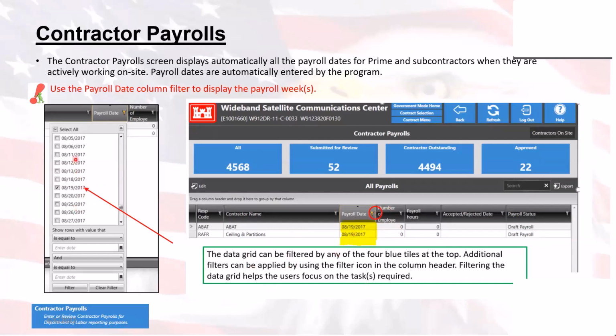So instead of, on some contracts I've seen, we're talking 20,000 payroll entries because they have so many subcontractors working and it's been on for 5, 6, 7 years, right? So here you can click that little filter icon and filter based on a specific date. Keep in mind that that filter stays there until you remove that filter. So you might need to clear a filter to see other dates, right? But this is what the payroll module looks like.